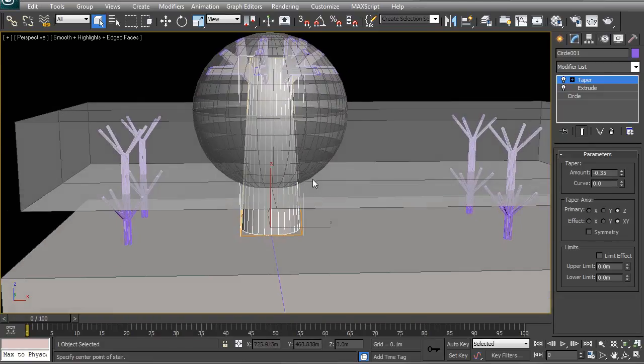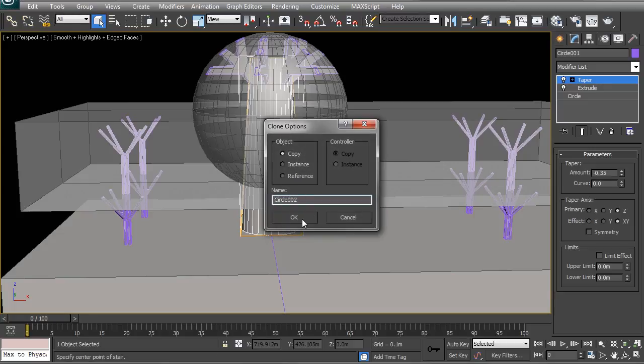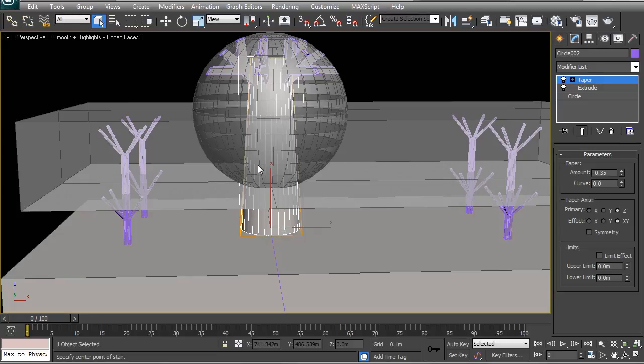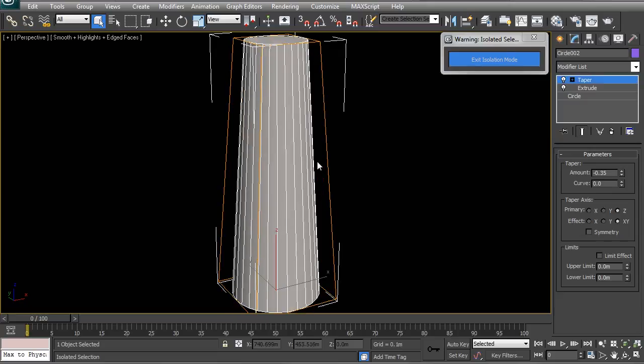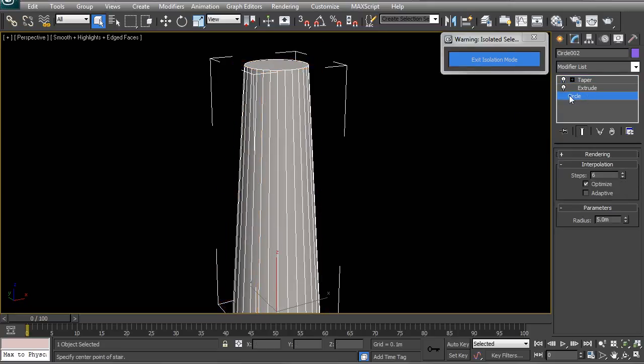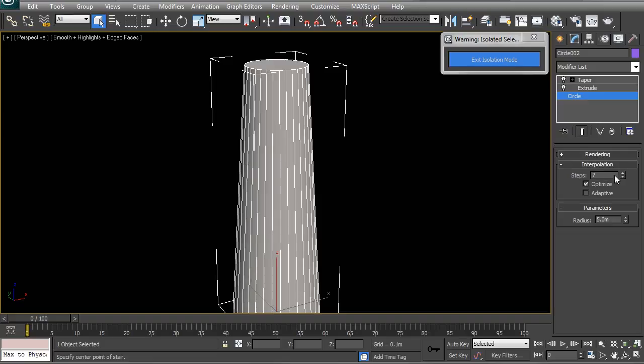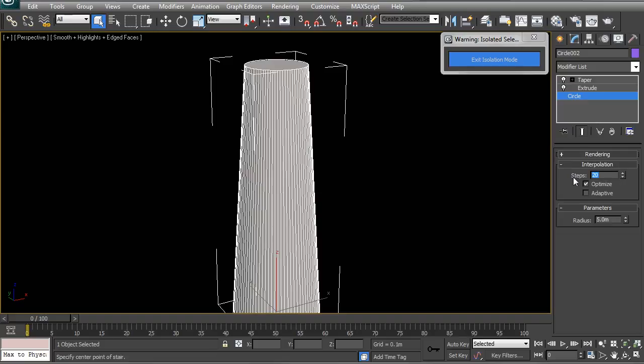So to do that, what we're going to do is first of all start by making a copy, so Control V, of this object, which is our source object. I'm going to isolate that copy out, and I'm just going to go down to the main circle level of that modifier stack, and I'm going to increase these steps to about a figure of 20.